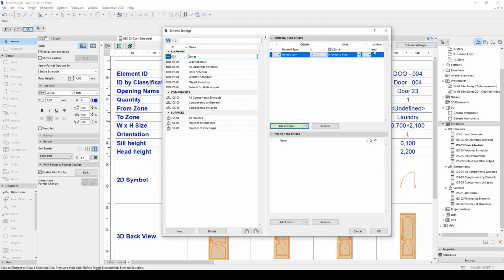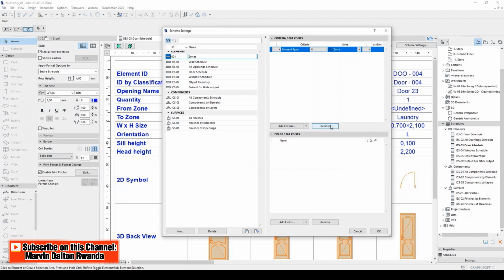Now we have a kind of formula. Element type is zone and home story is ground floor. So it won't show us zones on the first floor. That is okay. I hope you understand. I will remove it for now because I don't want to see only the ground floor. So that is okay for me. This part is fields. It will basically add this kind of title: element ID, quantity, zone. So you will group what you filtered.